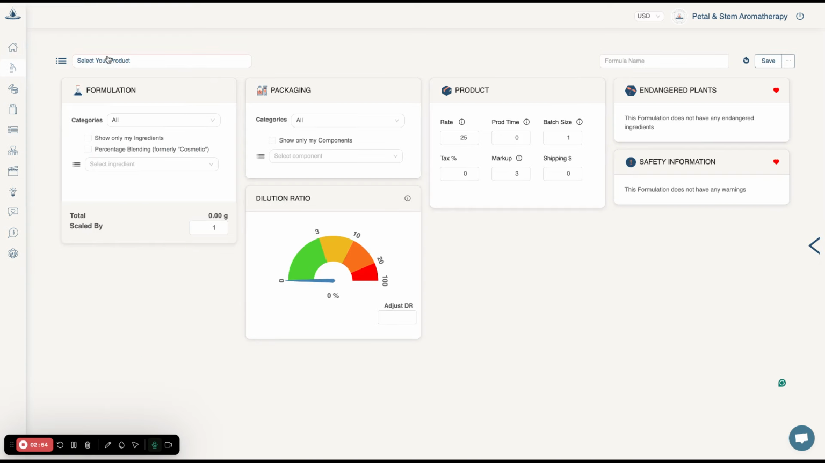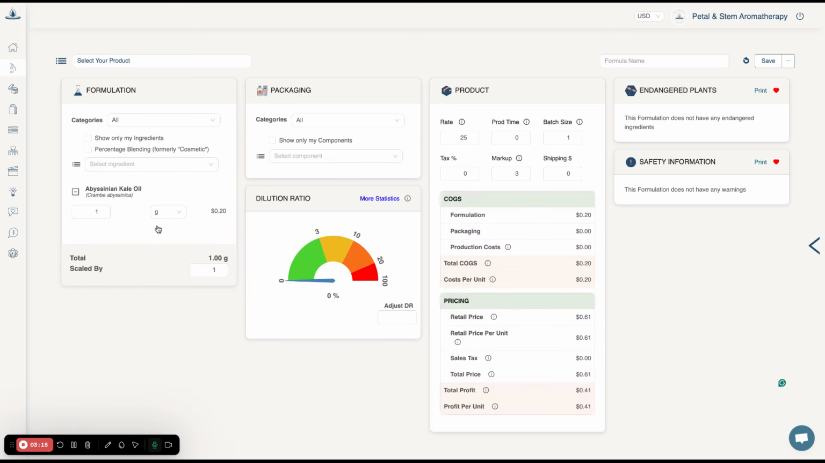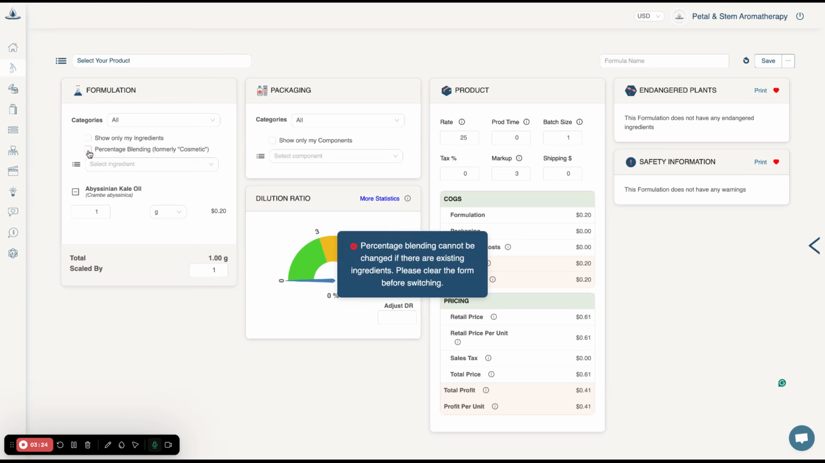And that one will bring you into our flagship program, which was before Blend Precisely, before we had skincare. It was all about Blend Precisely aromatherapy and percentage blending, formerly known as Cosmetic Blending. But you will now find still the aromatherapy version here. And this one is basically used to blend aromatherapy blends, but you can also do skincare versions already. They will allow you to have percentage blending here as well.